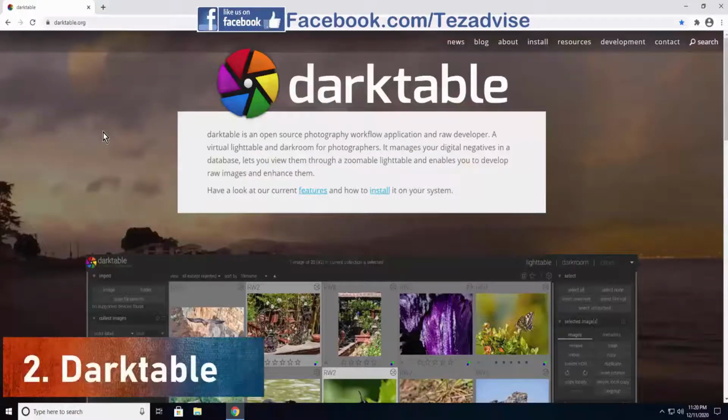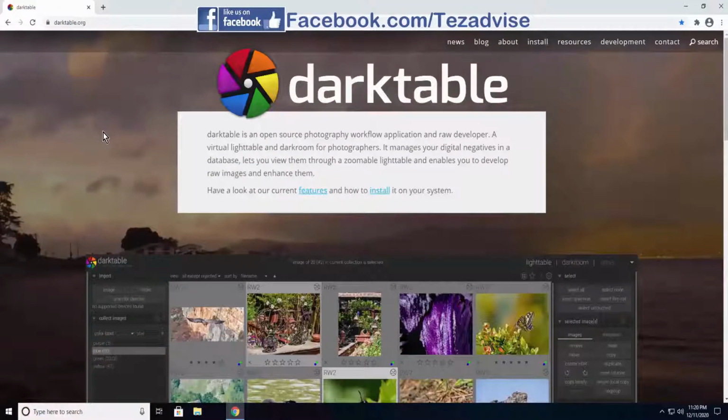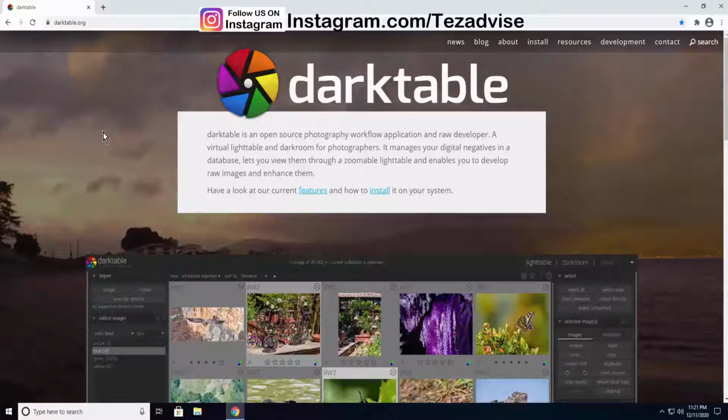Number 2. Darktable. Darktable is known as the alternative to Lightroom. If you do not know about it, then in simple words we can say it's a raw photo enhancer which improves the quality of your photo without destroying it. And as per the users, it gives you a variety of options to improve the look of the photo as you want your photo to look like it was clicked with an expensive camera.